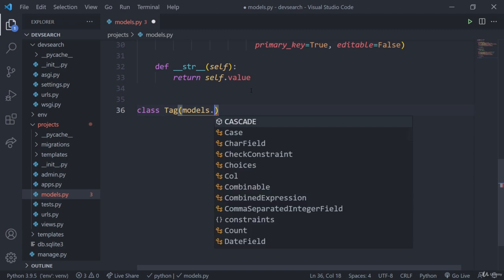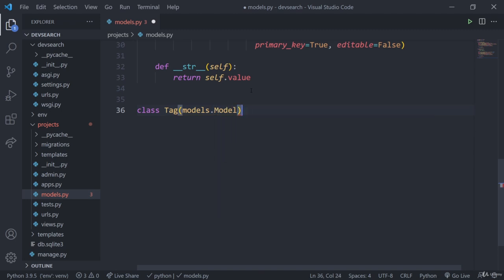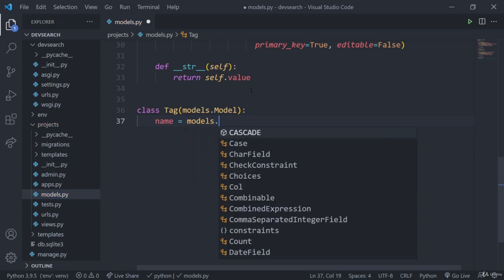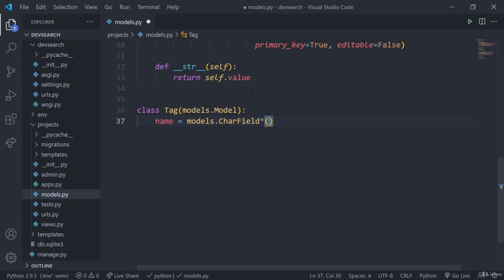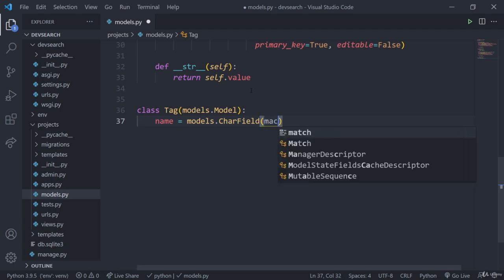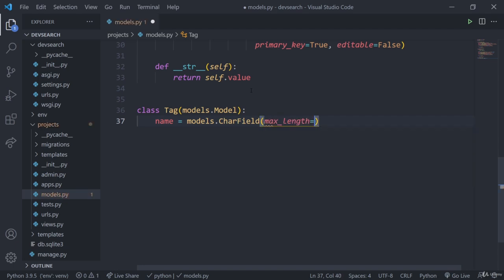So we'll just go models.Model, inherit from the model here, and then we want to set the name of the tag, and that's really going to be the only key value for this. So we'll just do models.CharField, and we'll set the max length here. So we'll just do max_length, and that's going to be, let's just do 500. Maybe we have a tag, actually 200 will work. So I don't want it to be too big.